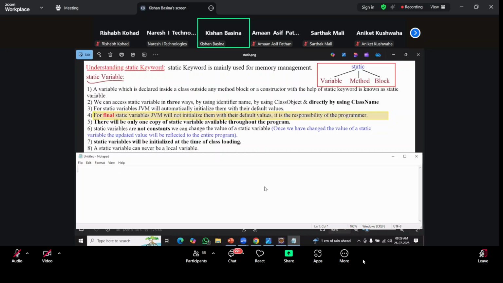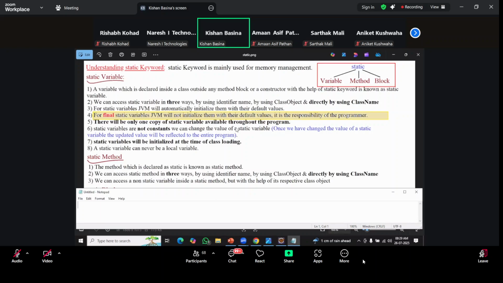We can access a non-static variable inside a static method, but with the help of its respective class object dot. Okay.